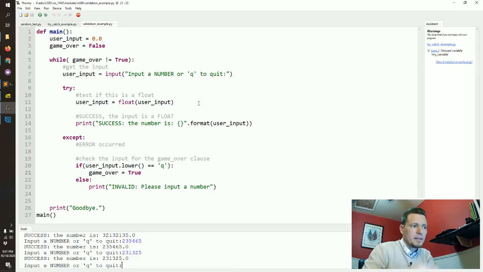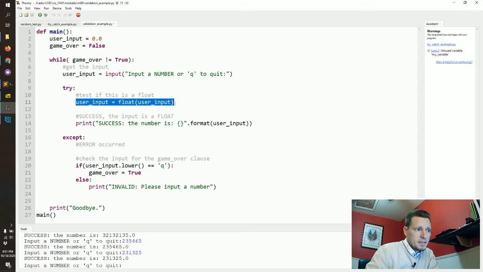Every time I press enter, the loop goes back around and asks me to put in a number, and it's either going to be a number or not a number. And if it's not a number, it's either going to be Q or not Q. So this is my test. Whenever I type something that's not a number, this line actually does throw an error, but that error doesn't break my program. It just falls down into the except clause and then tests whether the input is Q or not Q.